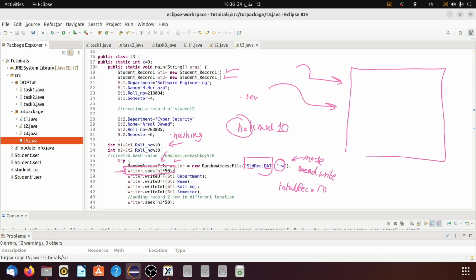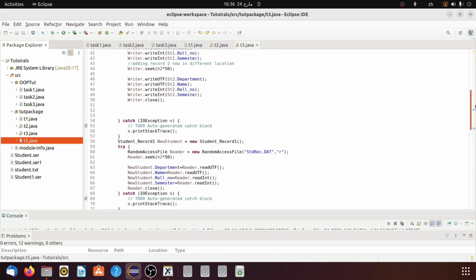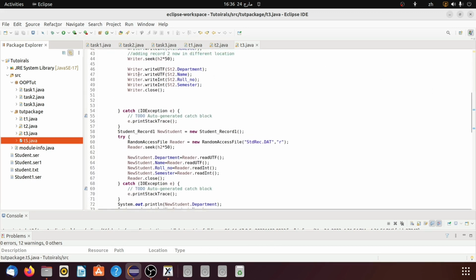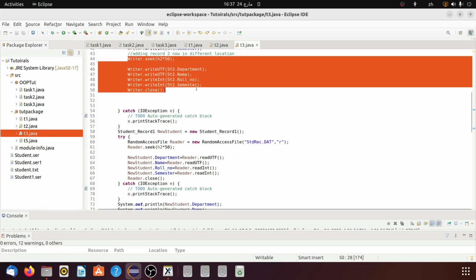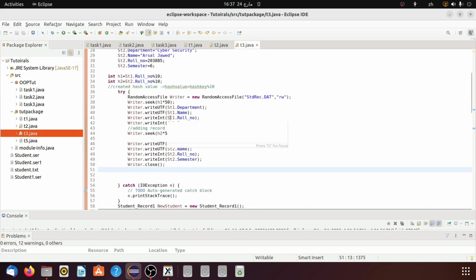Adding record 2 now in a different location. Writer.seek. Okay. This was hash 1, this was hash 2. And how did I calculate the hash? Using the roll number. This is a different roll number, this is a different roll number. Okay. After doing the same thing, I just close this. After I have created it successfully, I have written the record into the file using random access successfully.